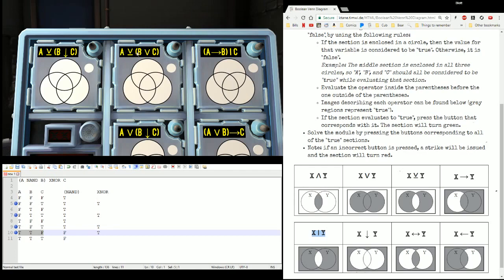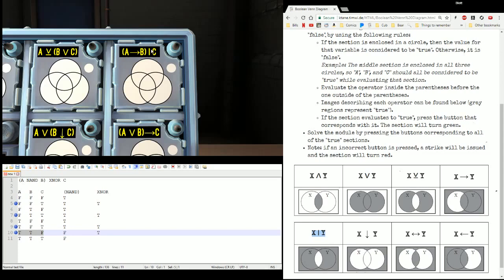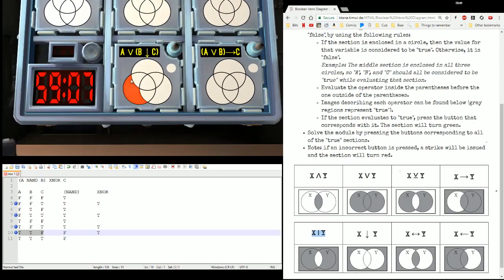A V-line parentheses B V C. A XOR parentheses B or C. A right arrow B, that's in parentheses, line C. A implies B, in parentheses, NAND C. A V parentheses B down arrow C. A or parentheses B NOR C.